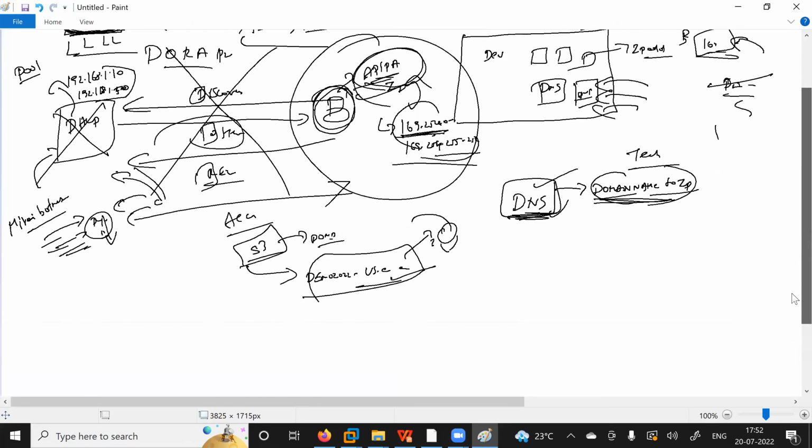In DNS, what are the threats we have? We have a threat called footprinting. Okay, footprinting.